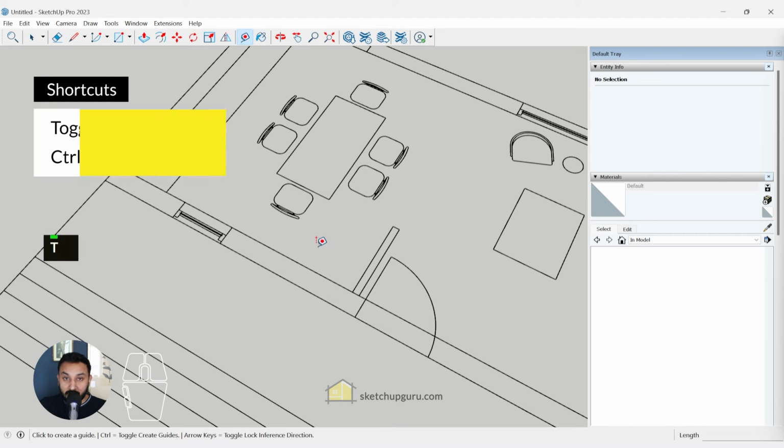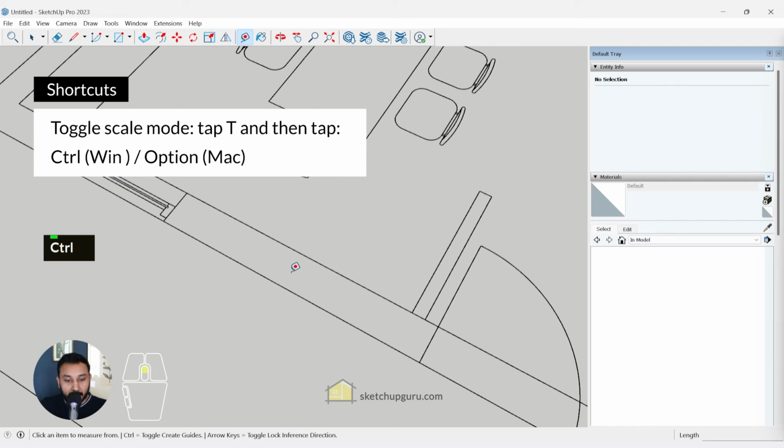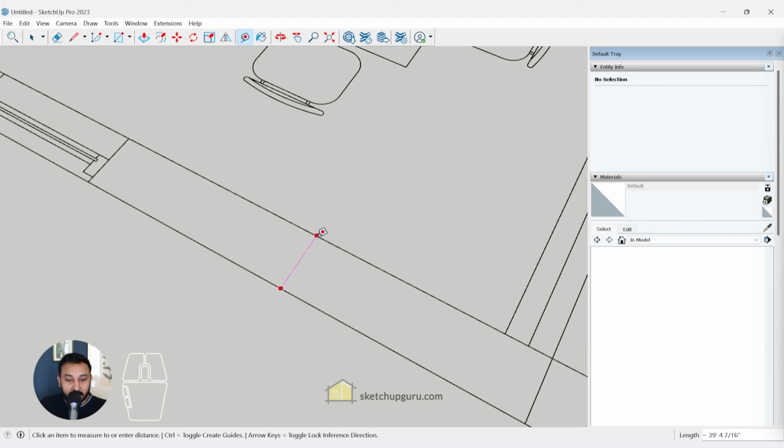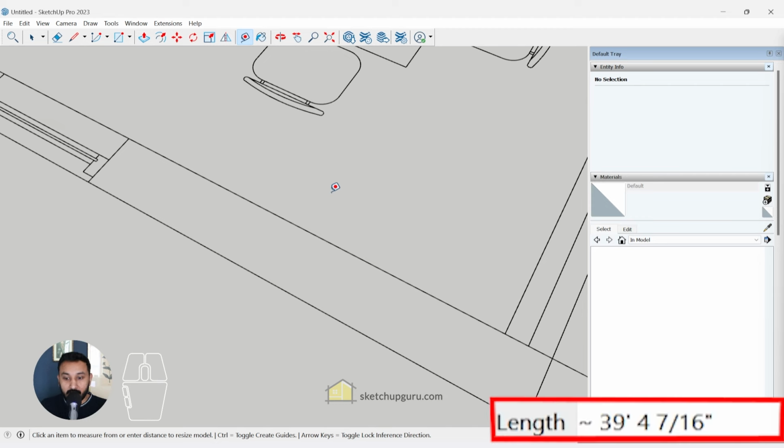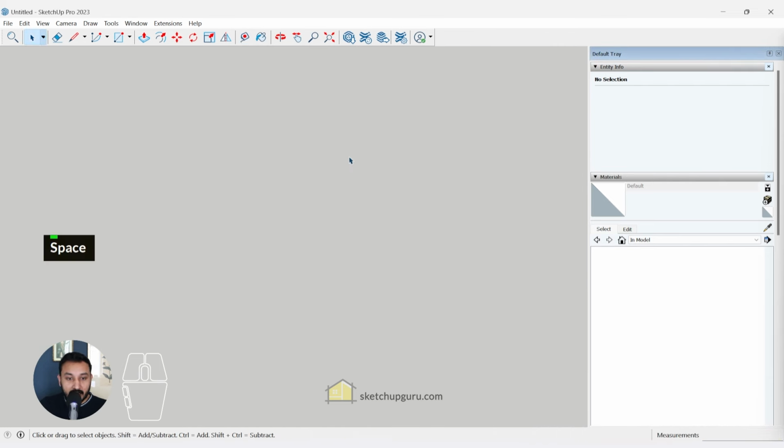Let's activate the tape measure tool again. And this time I'm going to activate the measure mode by tapping Control on my keyboard or Option on Mac. Now let's click on this point here. And let's click on the second point and let's give a dimension or a length of 1 foot. So 1 apostrophe and tap enter. So it'll ask you whether you want to resize the active group or component. Click on yes and we're done.